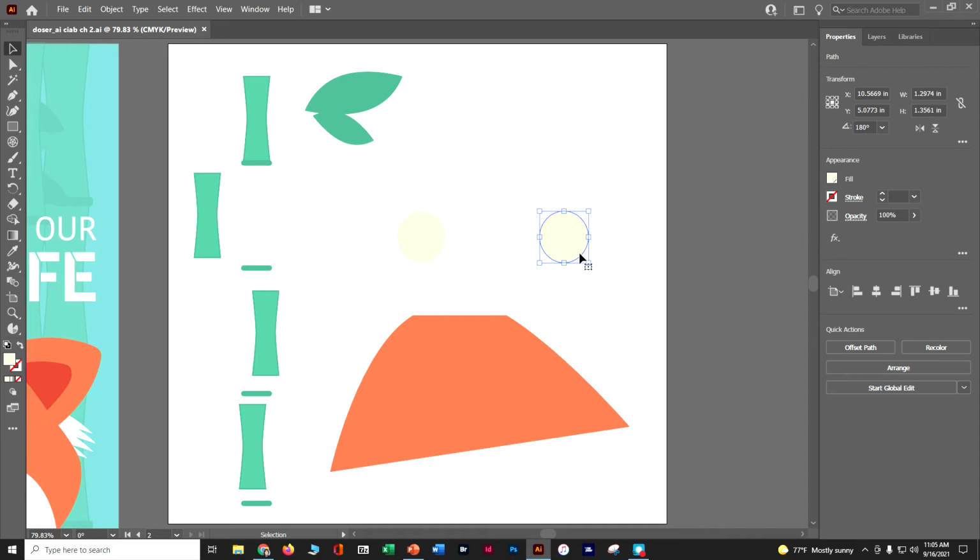Let's use the selection tool and hold Shift and grab the second one, and it's going to add both of those items to our selection. So now you can see you can actually move those around together as a group, as a unit.